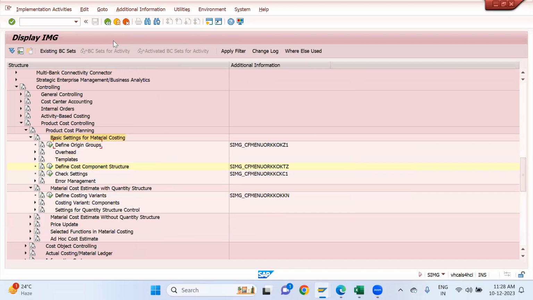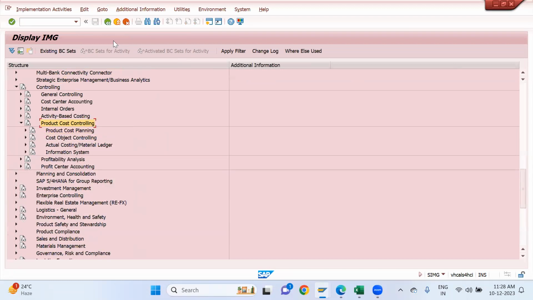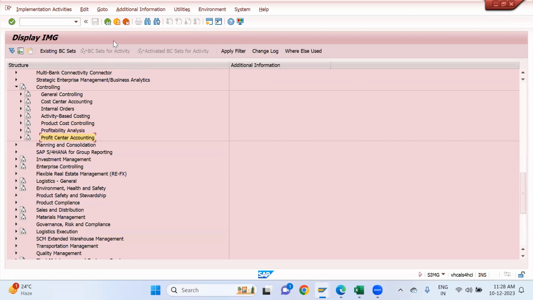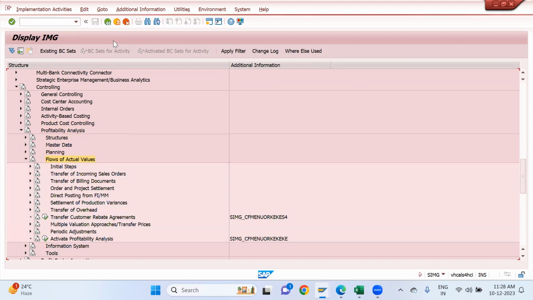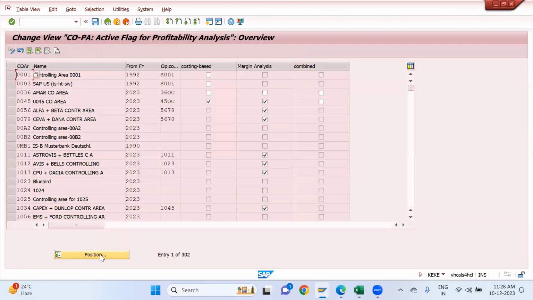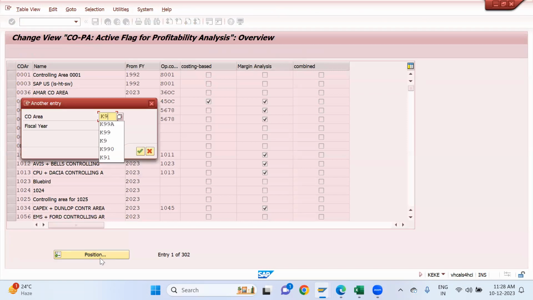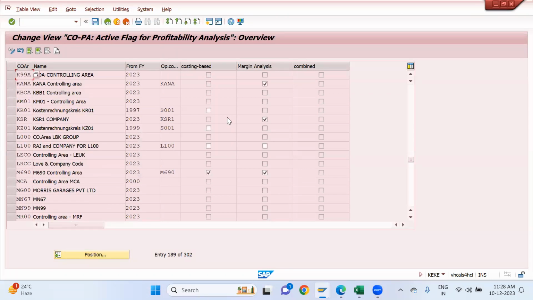Now go for, we almost reached, profitability analysis. COPA, same controlling area and the same operating concern I am going to assign here. Activate, because of controlling it is a new one. That's why we should assign. 99A. What is not activated?